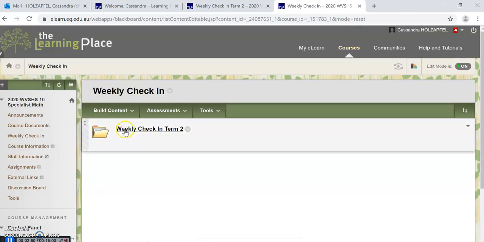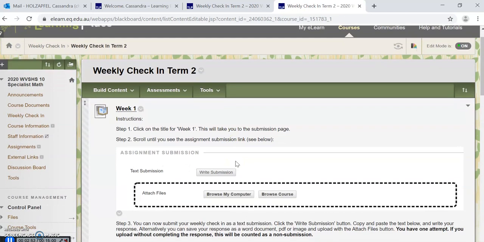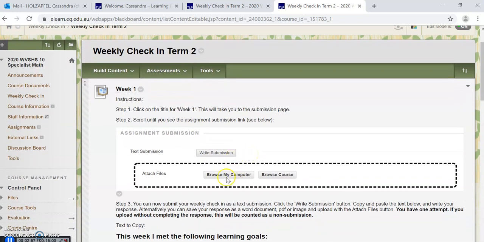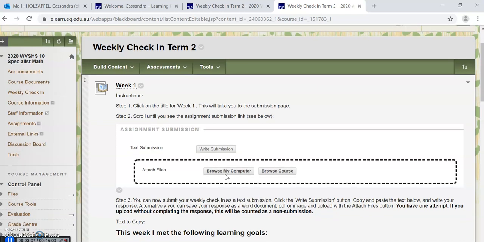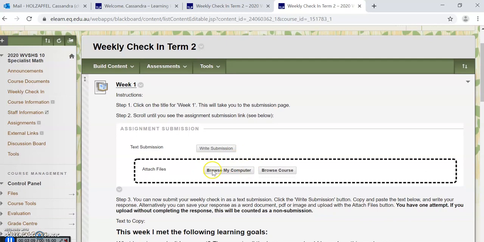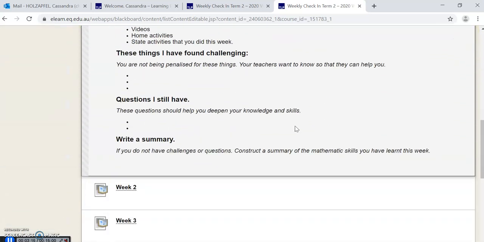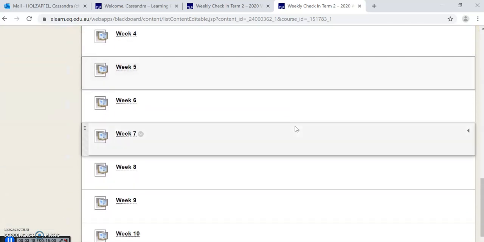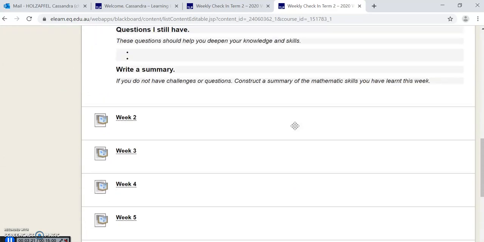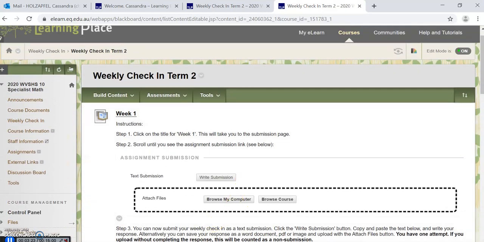Now, if you go back into this weekly check-in folder, again it's got the instructions there on how to do it. You can write it as a text submission. The other way is to do it as a Word document, and as you go through, you'll do it as one big Word document, and then you can just attach your file to your submission instead of writing a text submission. You need to complete one of those for each week. So this is like our pages of notes for the week.